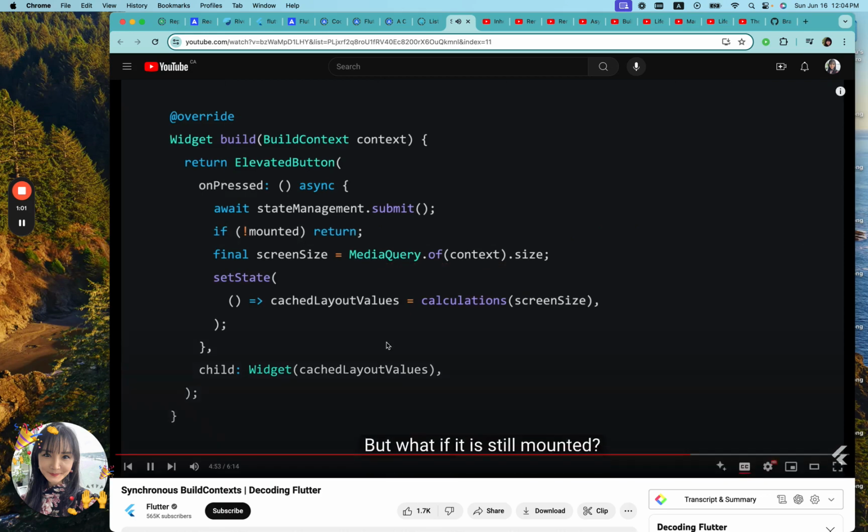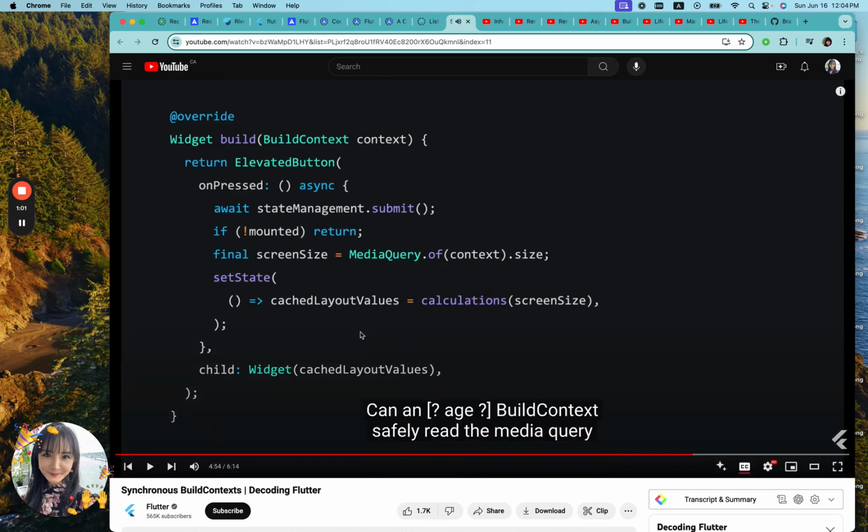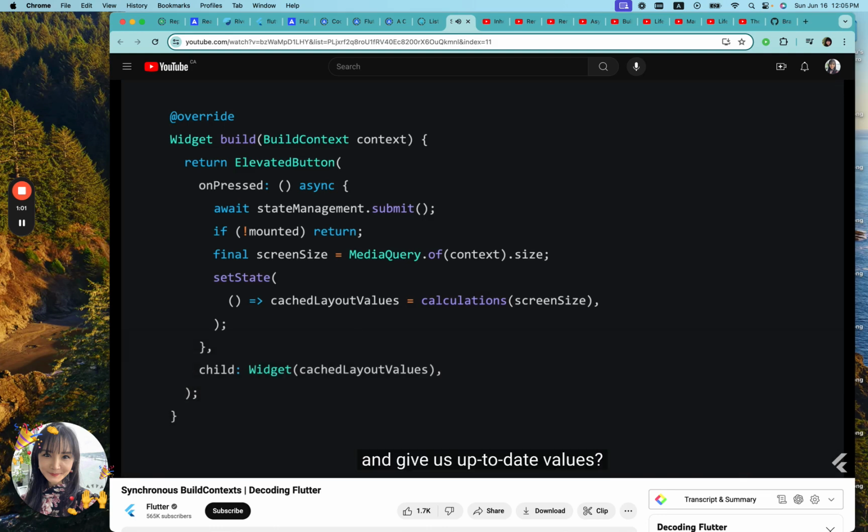But what if it is still mounted? Can an aged build context safely read the media query and give us up-to-date values? What if the user resized the window during the await? Good news. In this case, Flutter will do the correct thing, and you don't need to worry.